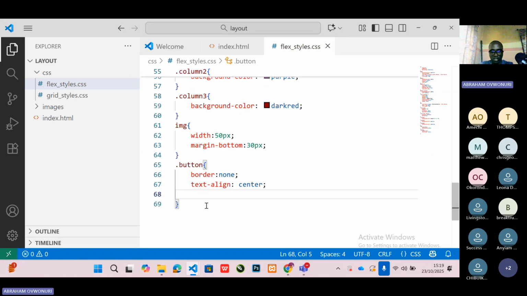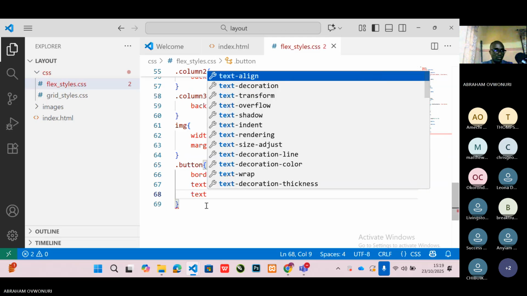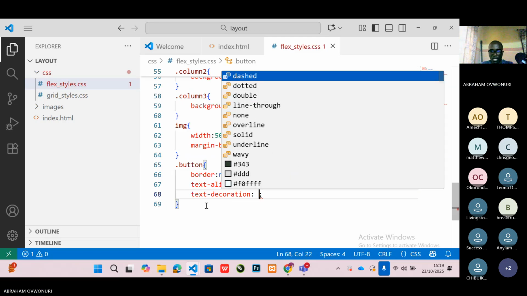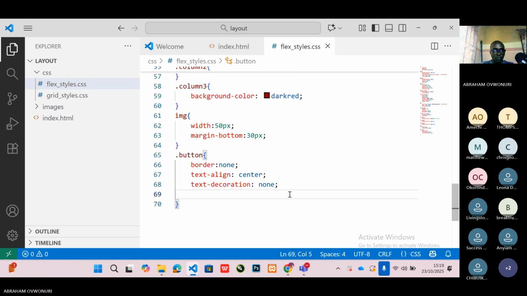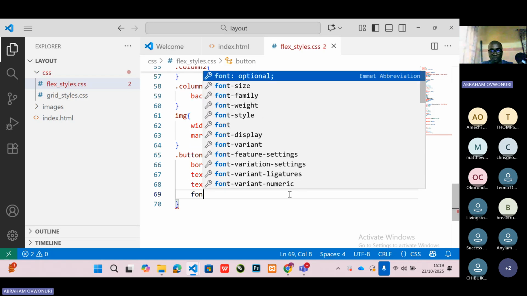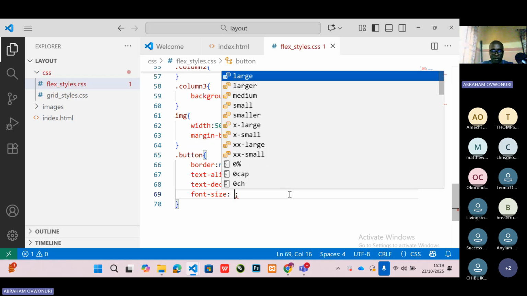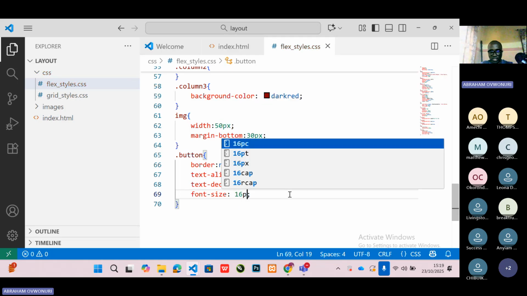Then text decoration. There's no need for text decoration, but whatever decoration that is there, we want to remove it, but it's not compulsory. That's why I said there's no need. And we can add font size, our own different font size. It is 16 pixels.